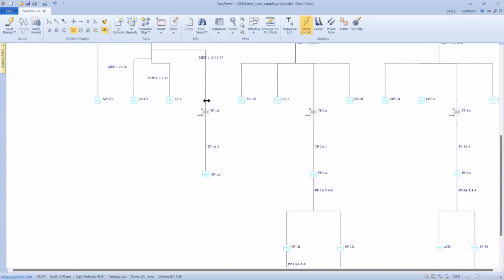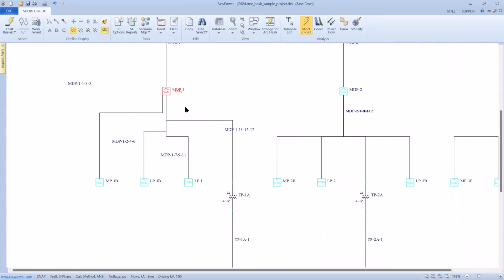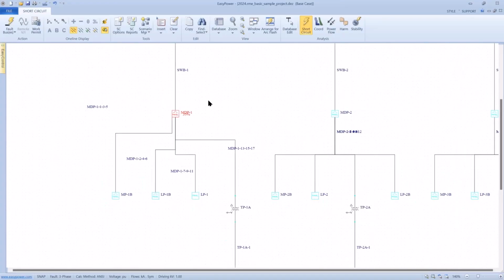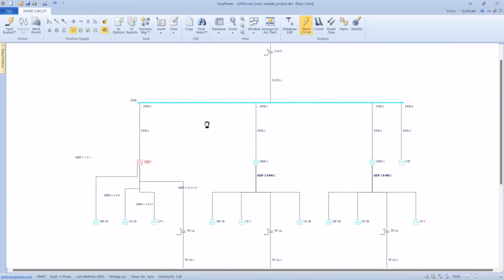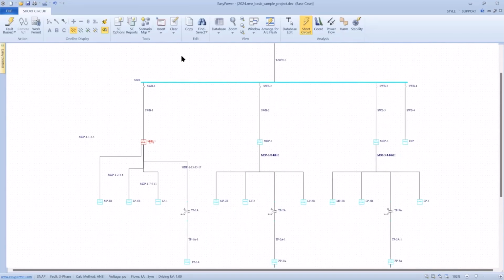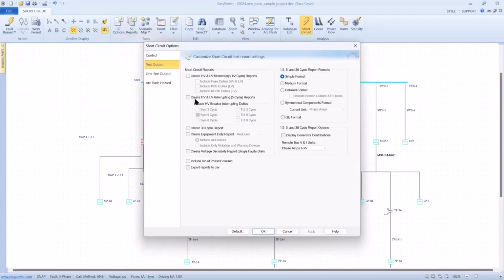So I don't see any problems on the lower part. I see a problem with this bus or distribution panel. And so I would want to generate a report that shows me what these specific details are. Under my SC reports, I'm going to create an equipment duty cycle, including all devices. Let's do it at medium verbosity and apply.